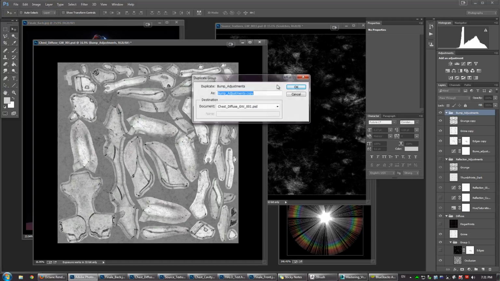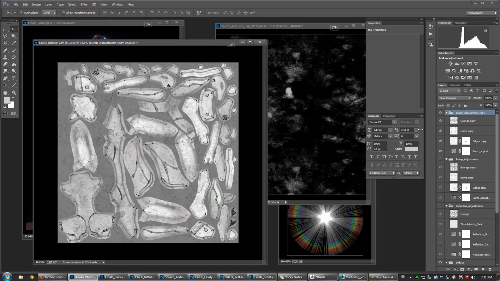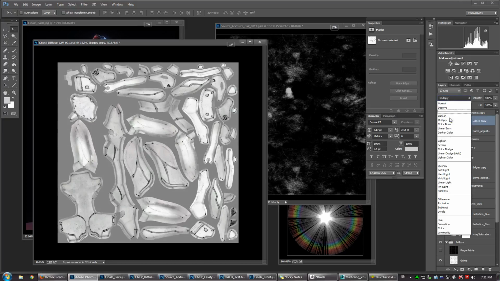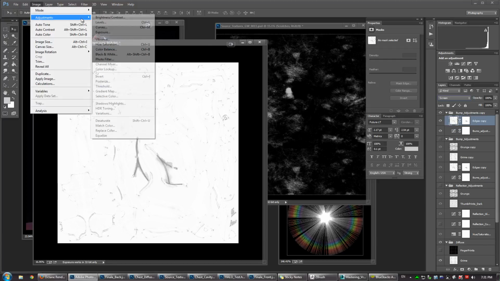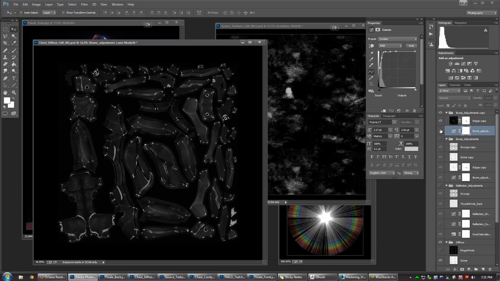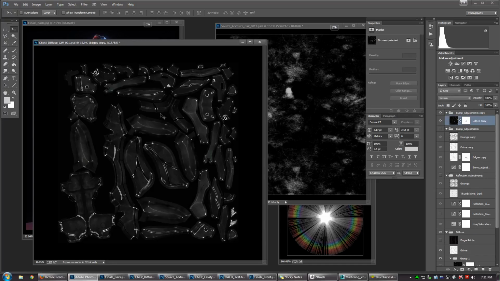I'm going to duplicate that layer, turn off the old one. I can get rid of the grime here. And for the edges, you can see I've got those set to multiply, but I'm going to screen this over the top and invert it again. And I'm going to take off the bump adjustment curve layer. So we're left with just the single texture.